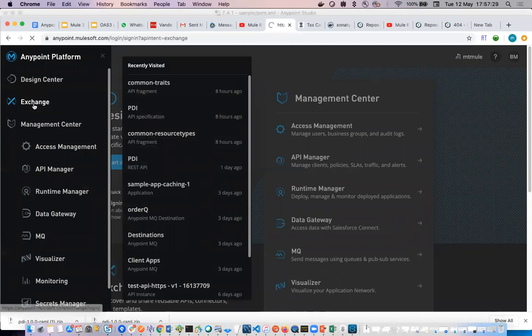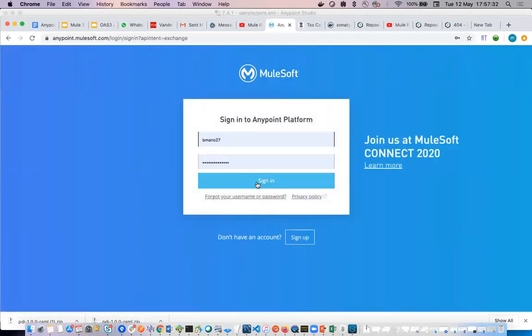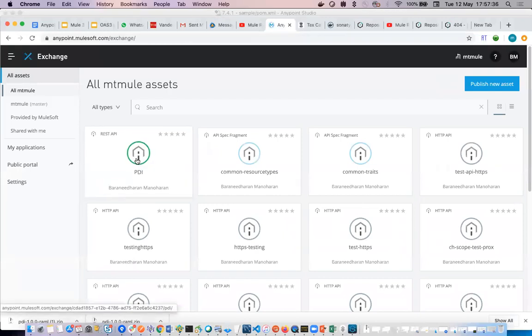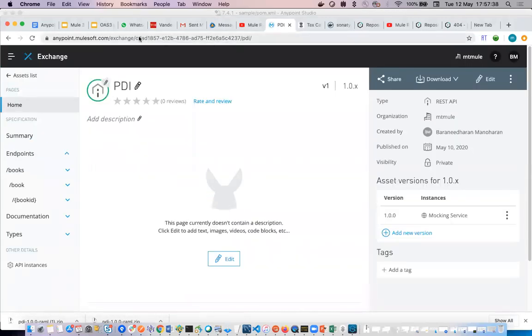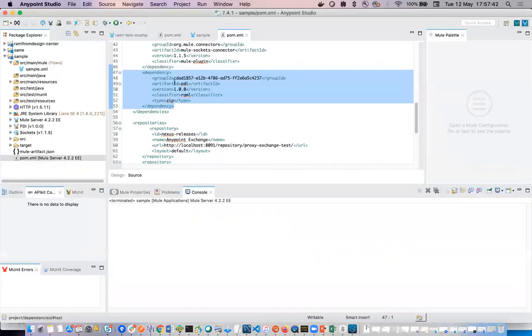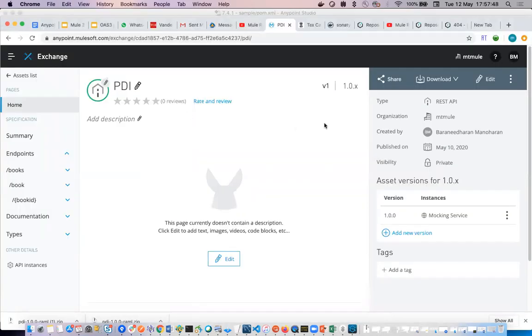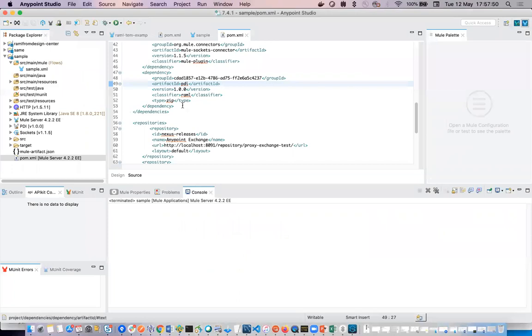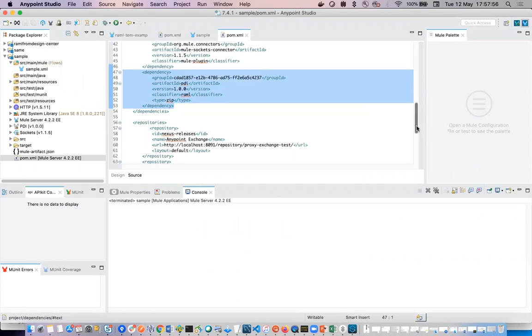In my exchange, I have developed some RAML and published them into my exchange. So this is the one available. You can get the org ID from here, which I have already done. So this should be in my group. This is the group ID, the artifact ID is PDI and the version is 1.0. To add this as my dependency in the Maven, I have done this.